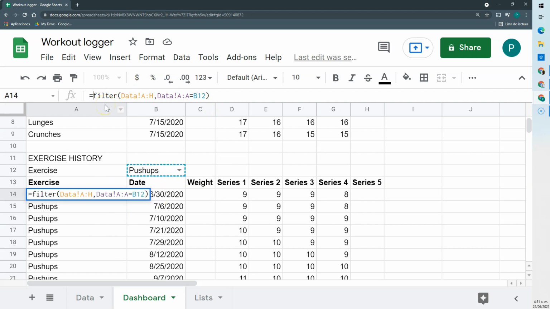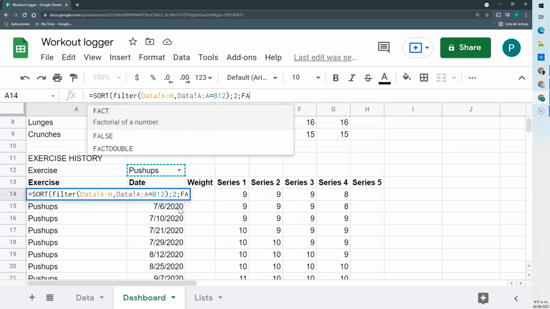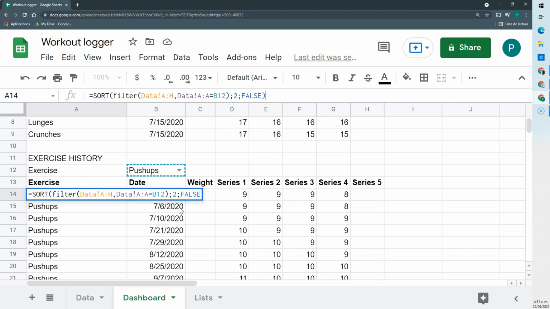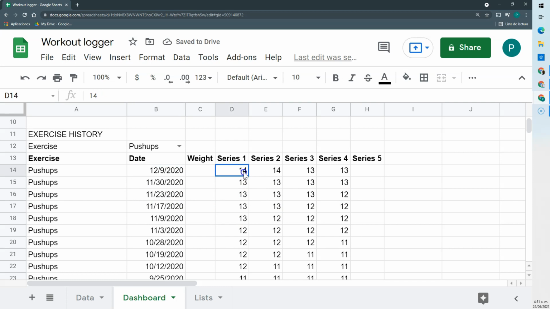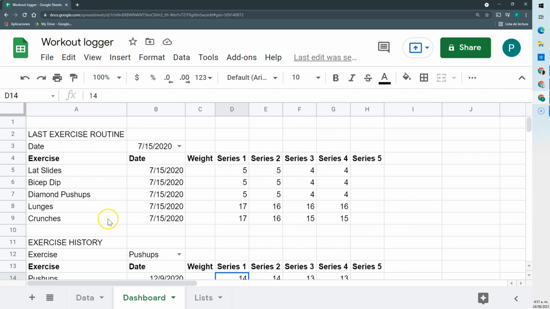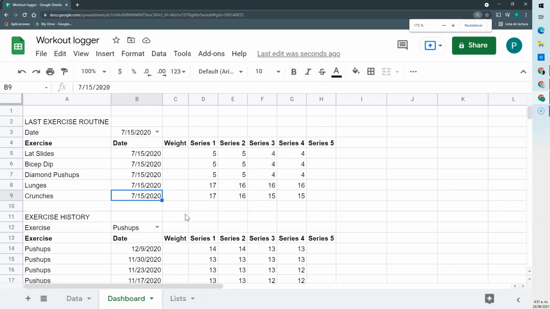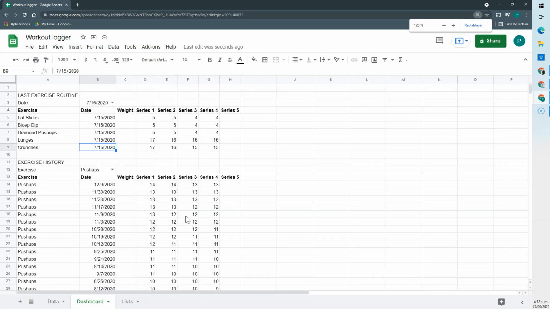So outside from this filter function, we can have a sort function. And we're going to sort all these filters, but by the second column. And as I want it in a descending way, I will set this, the third argument, as false. And then I can see the last one I have, and I can see nicely how my evolution has panned out. And then I could do a graph if I want or something. But for now, I think we can leave it like this, and it looks really good.